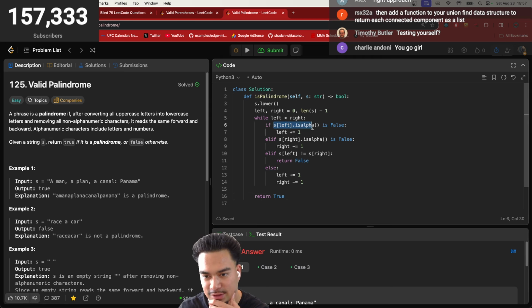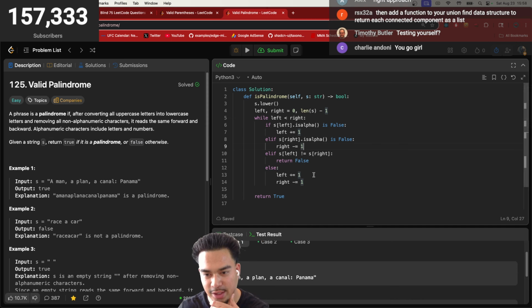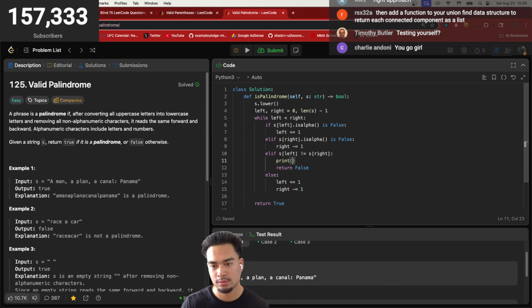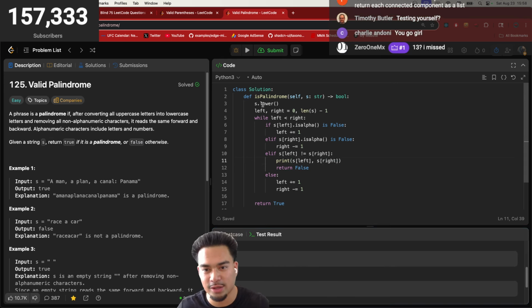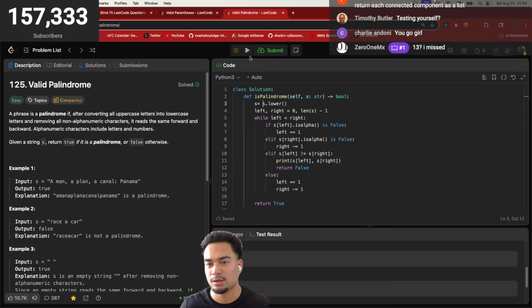If is alpha is false, what is it breaking on? It might be the spaces. What? I lowered it. Oh, I forgot to store it here.